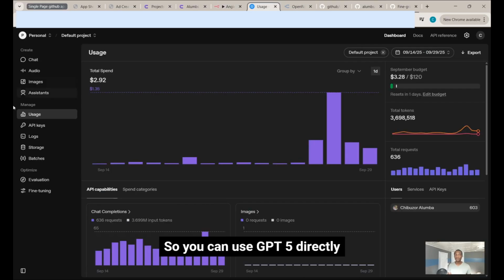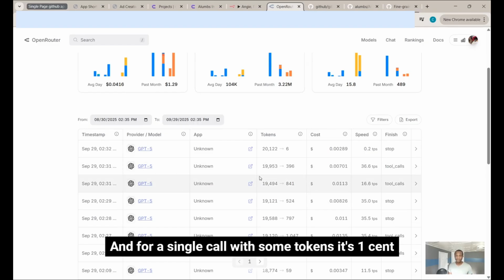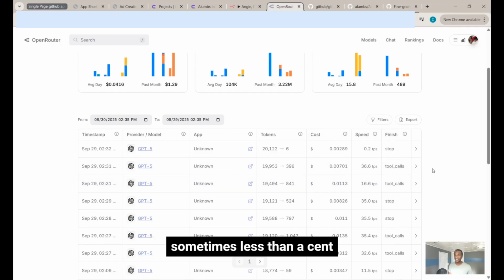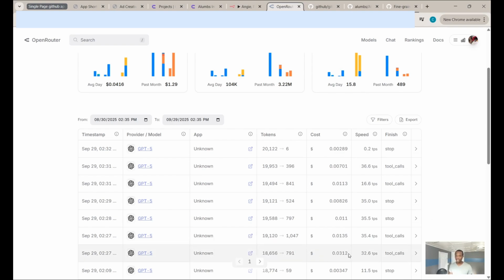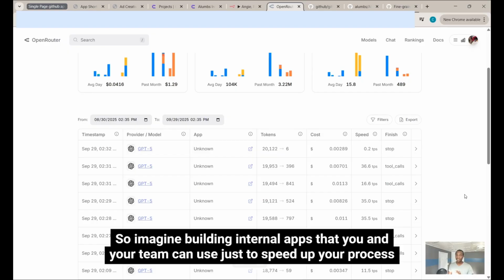So you can use GPT-5 directly, obviously using OpenAI, but what I prefer to use is OpenRouter. And for a single call with some tokens, it's 1 cent, sometimes less than a cent, or for big ones, it could be 3 cents. So imagine building internal apps that you and your team can use just to speed up your process.